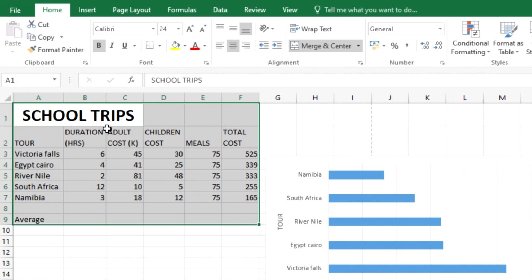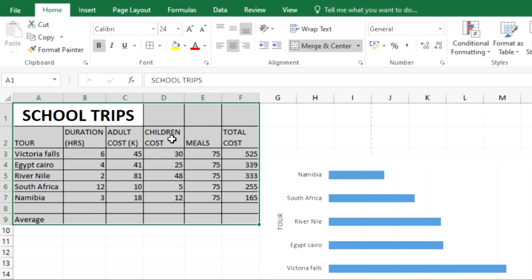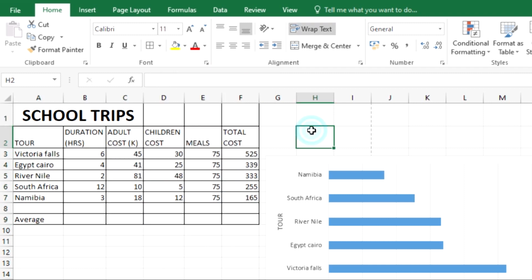Then we have been told to show all borders. So when you are in the Home tab on this ribbon, you will be able to see in the Font group something that says borders. Click on this drop down list and you'll be able to see where it says all borders. Click that and you are able to see the results. As simple as that. Our spreadsheet is starting to take shape.